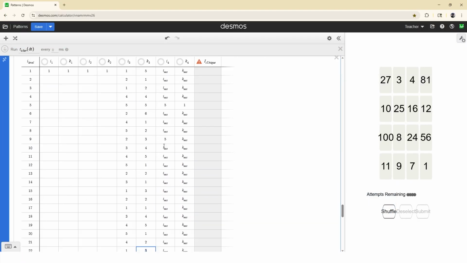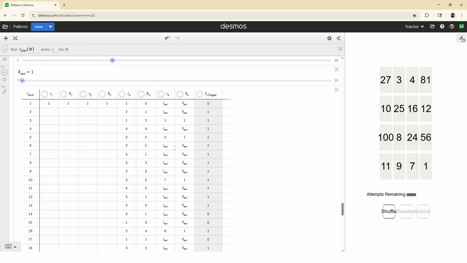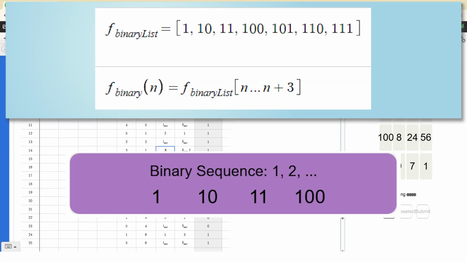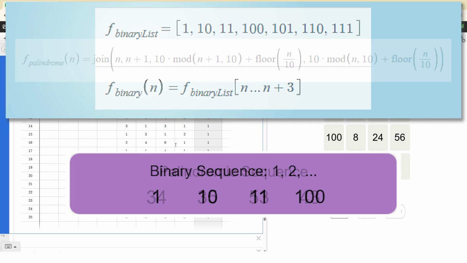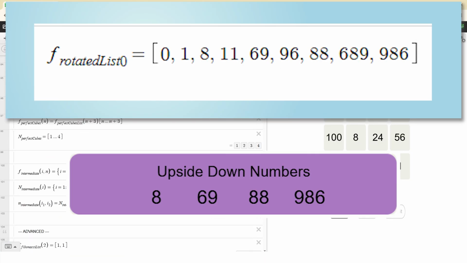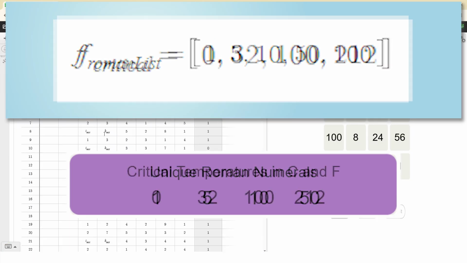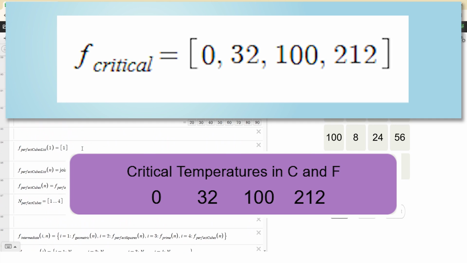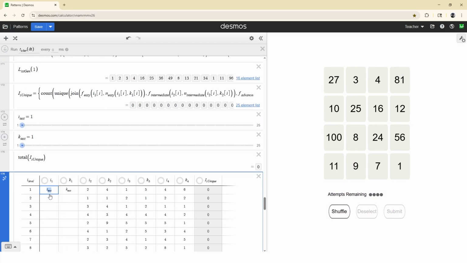And then there was creative. This is where I let loose a bit. You've already seen the binary sequence, but I've been doing some thinking. I added palindromic sequences, upside down numbers, Roman numerals, critical temperatures, and quite a bit more, but come on, I'm not going to spoil all the surprises.